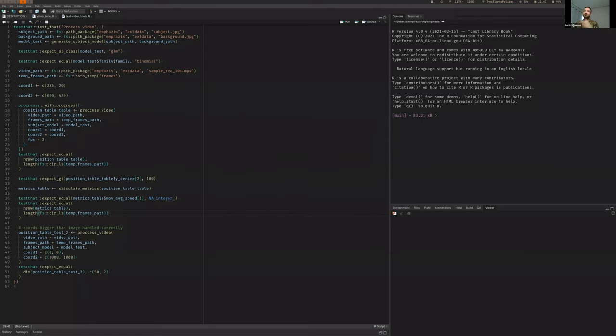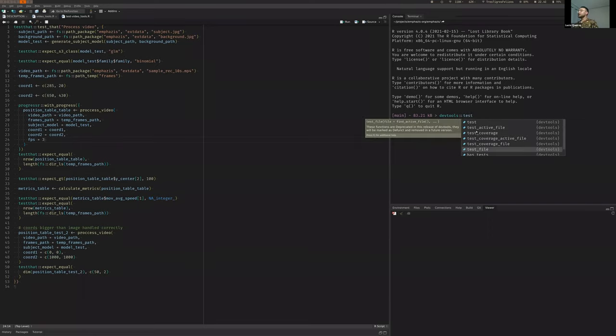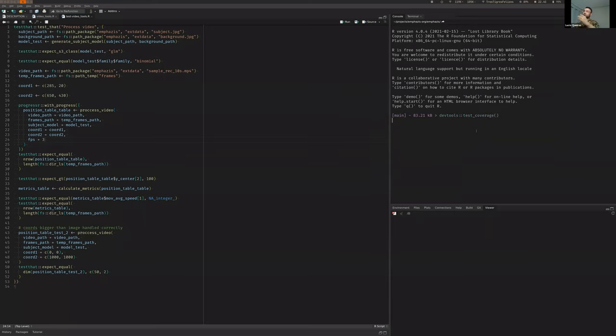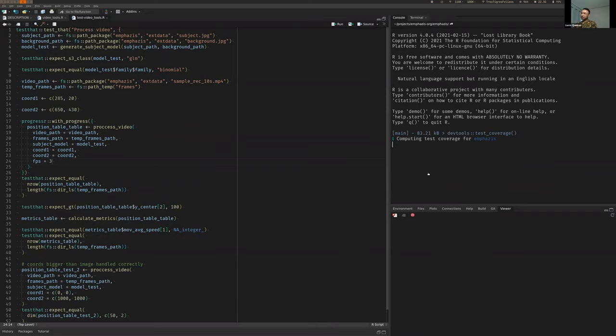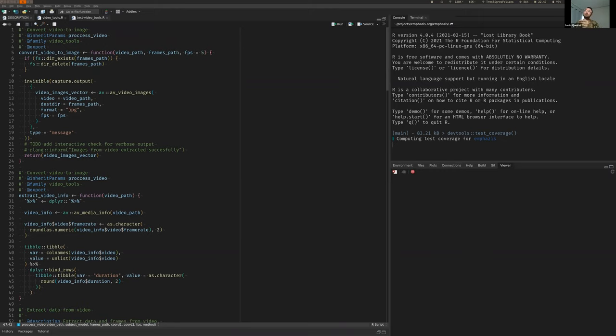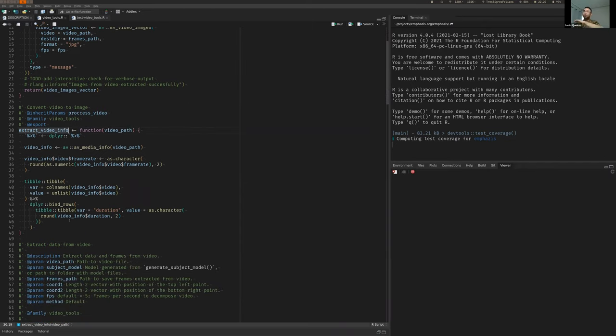I will show, for example, a real package that I was developing. It's a package for treating videos, like it gets videos of fishes and calculates some metrics about the videos, decomposes the videos, and I will run the test coverage just to show what I was talking about. Actually, for this package, I have a really low test coverage, but it's a good example of a common case. For example, I have a function for converting video to image, for extracting the metadata from the video, and for flipping coordinates of the video.